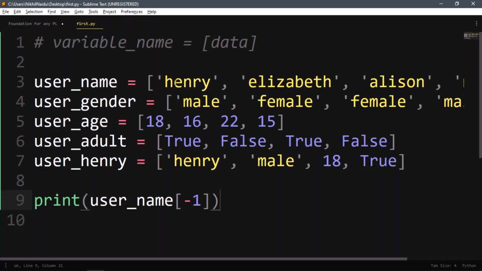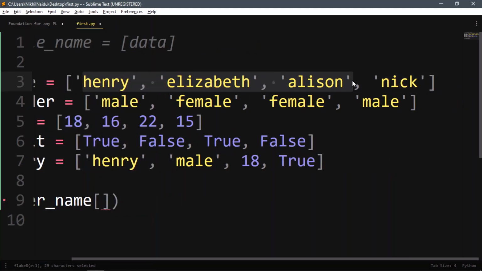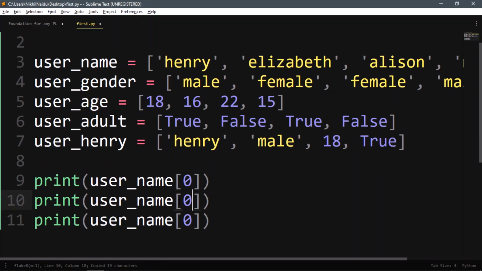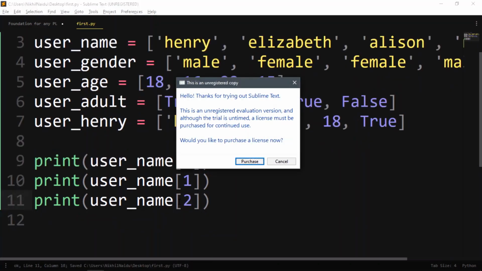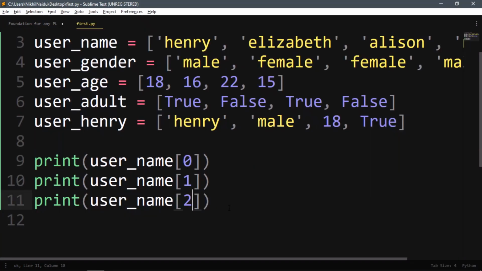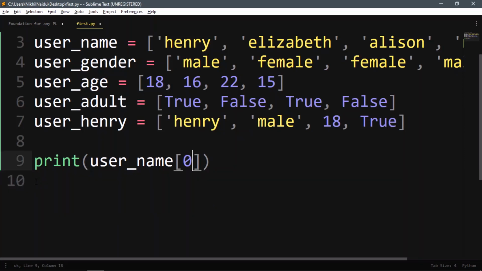Now we can also do something called slicing, or you could call it indexing a range of indexes. What if I want from Henry to Allison, but I don't want Nick? What I could do is print index 0, then print again for 1, then 2. In this way I'll get it. But I can't do that for maybe 1,000 words; I can't write 1,000 print statements. What we could do is use a range of indexes.